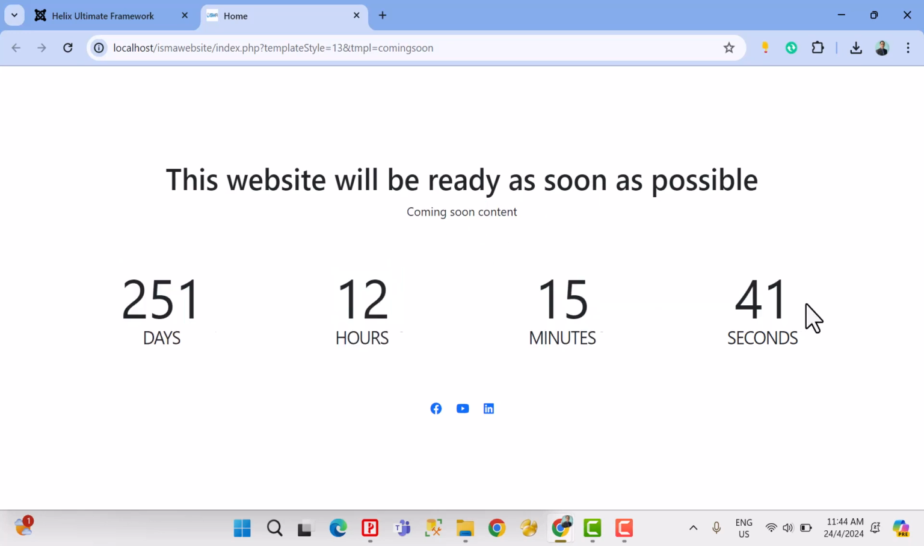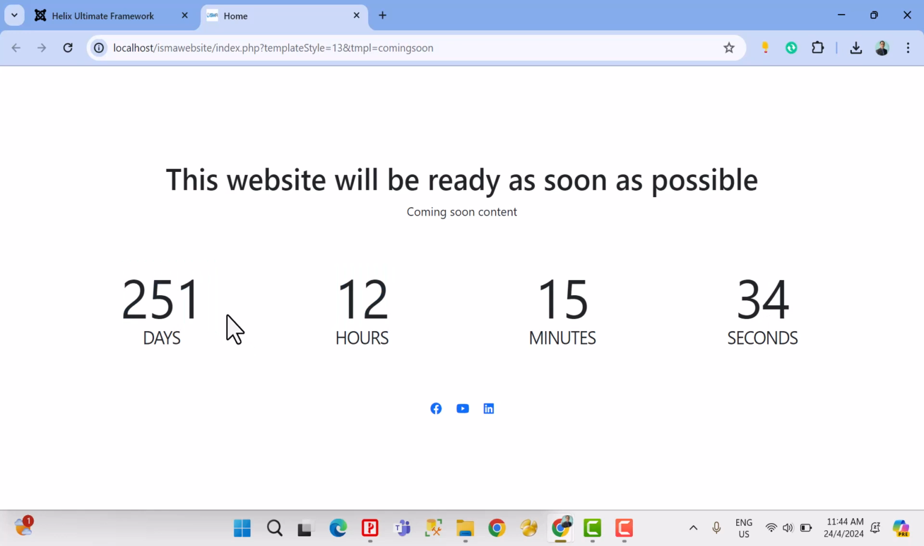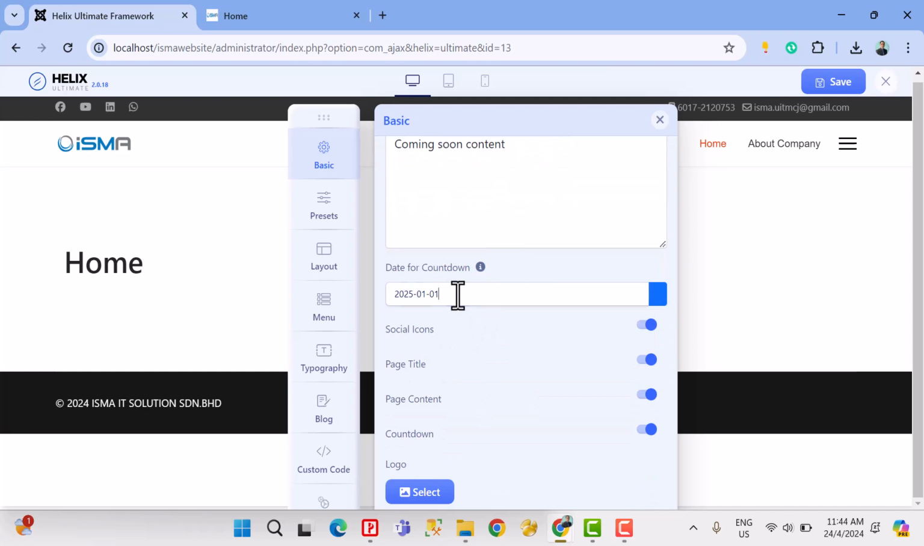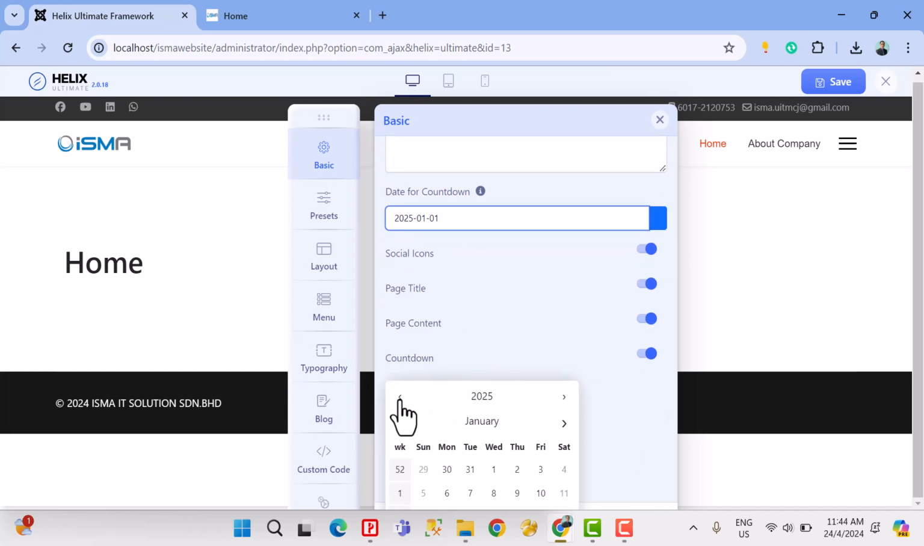So this is what we call the total state when the website will be available, right? But the social media is working, right? All right, this is what we call date for countdown. I forgot to tell you, right? You can change it. So when is the website ready, right? Maybe I can change 2004. For example, this is example only.